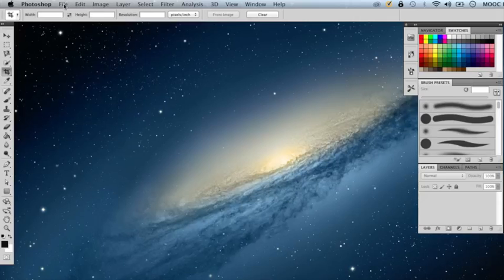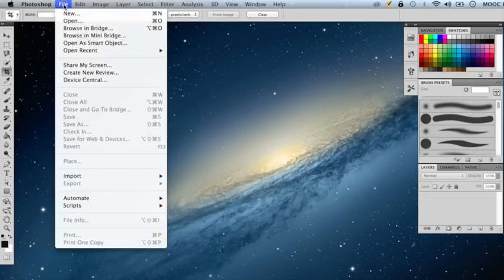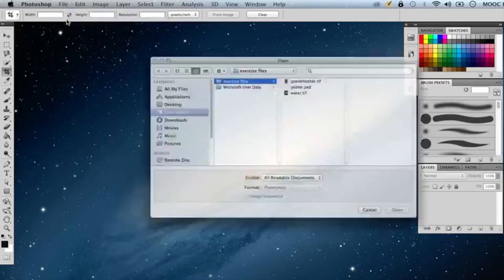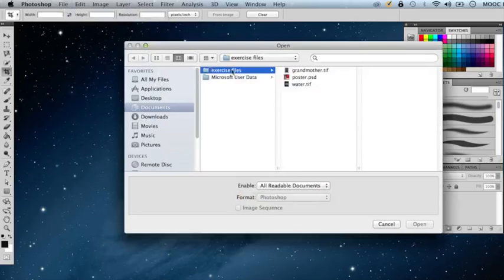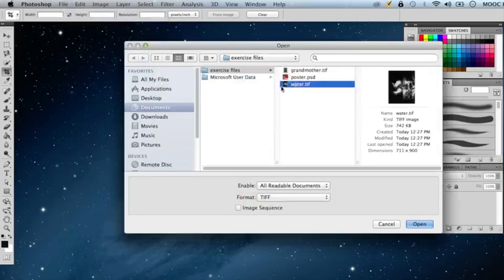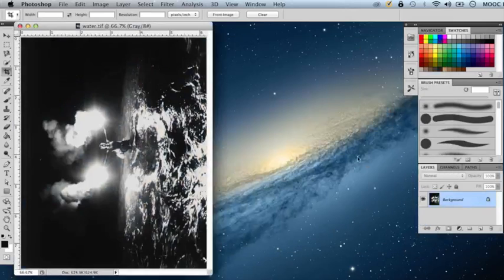Let's open an image from our exercise files folder. Go to the main menu, File, and Open. I will go to my exercise files folder and select the file named Water. When our image opens up, we can see at the window bar that our image is not RGB or CMYK, it is a grayscale image.